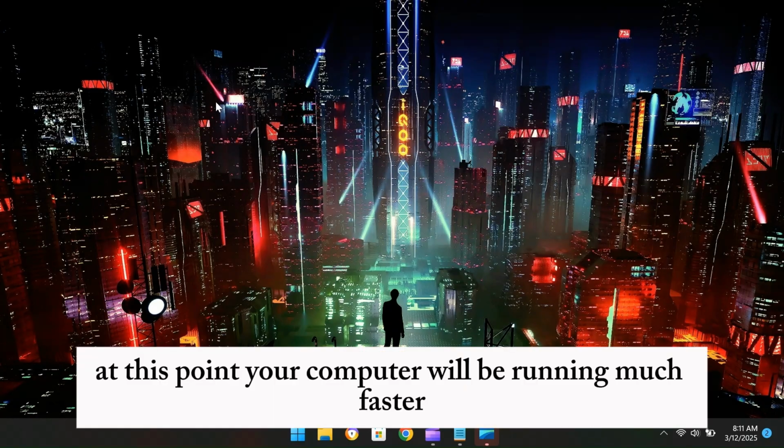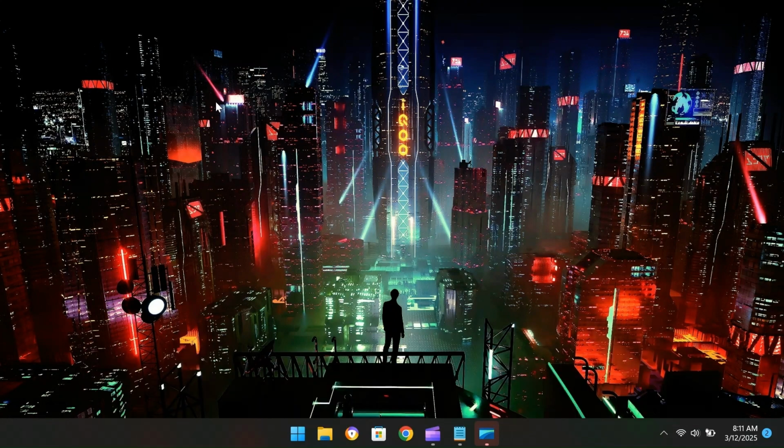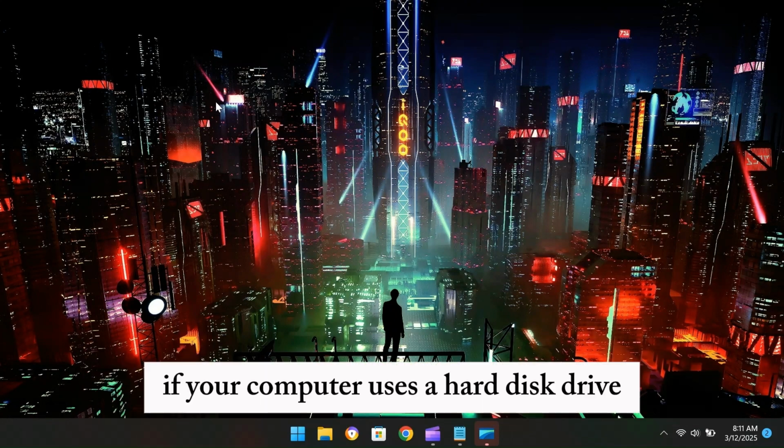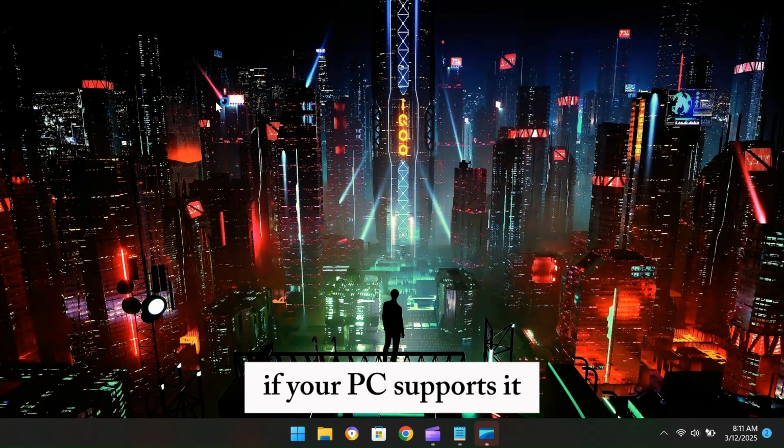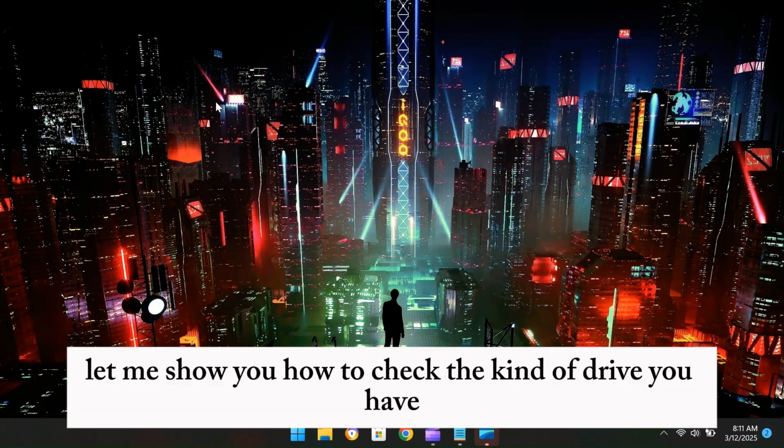At this point, your computer will be running much faster. If your computer uses a hard disk drive, I recommend upgrading it to an SSD if your PC supports it. Let me show you how to check the kind of drive you have.